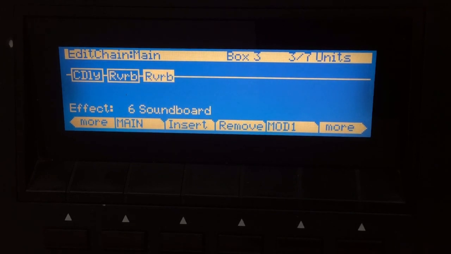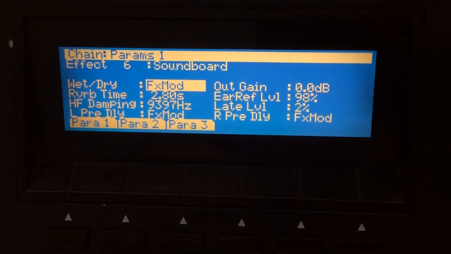I'm trying to think of keyboards that have effects that are even remotely like this in terms of what you can do, and only some of the more recent workstations spring to mind, like the Kronos or something like that. Okay, and I'll just show you this one real quick too.